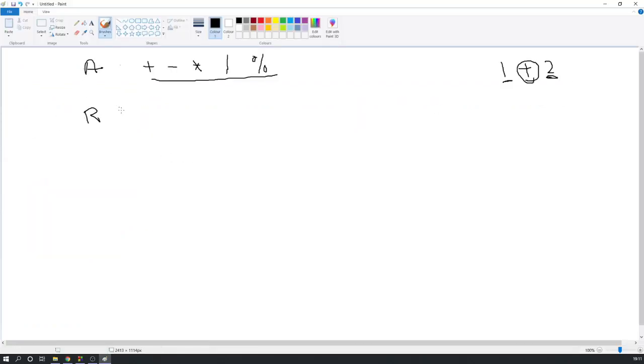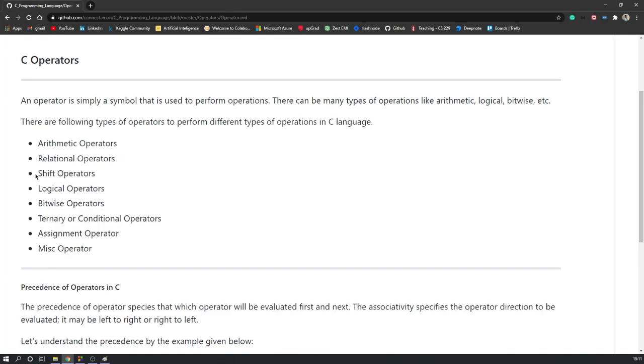So what are the relational operators I have in C? We have greater than, less than, greater than or equal to, less than or equal to, equal to, and also not equal to. These are the basic relational operators that we use to give the relationship between two operands.